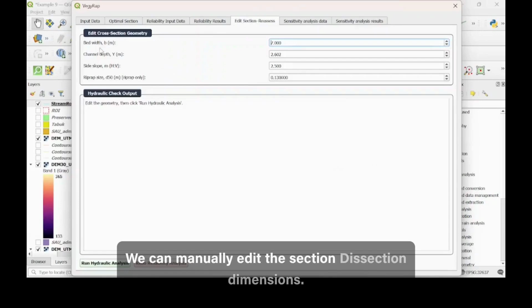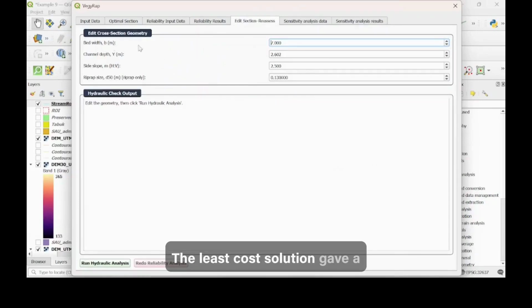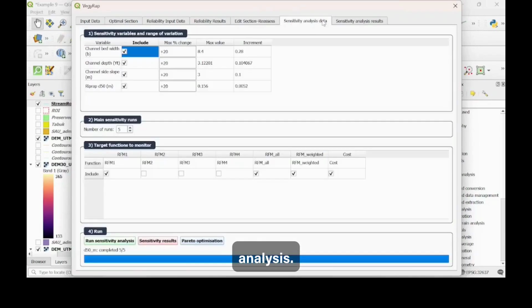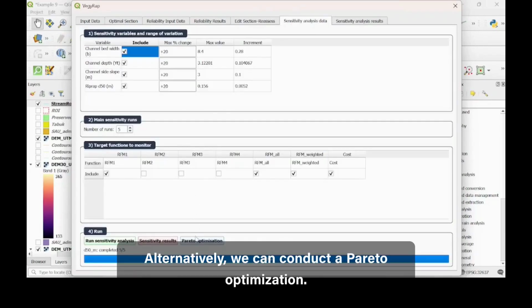We can manually edit the section dimensions. The least cost solution gave a bed width of 7 meters, a water depth of 2.6 meters, and a side slope of 2.5. The optimal D50 was 130 millimeters. One approach is to manually adjust these values, perform a new hydraulic analysis, and then rerun the reliability analysis. Alternatively, we can conduct a Pareto optimization.